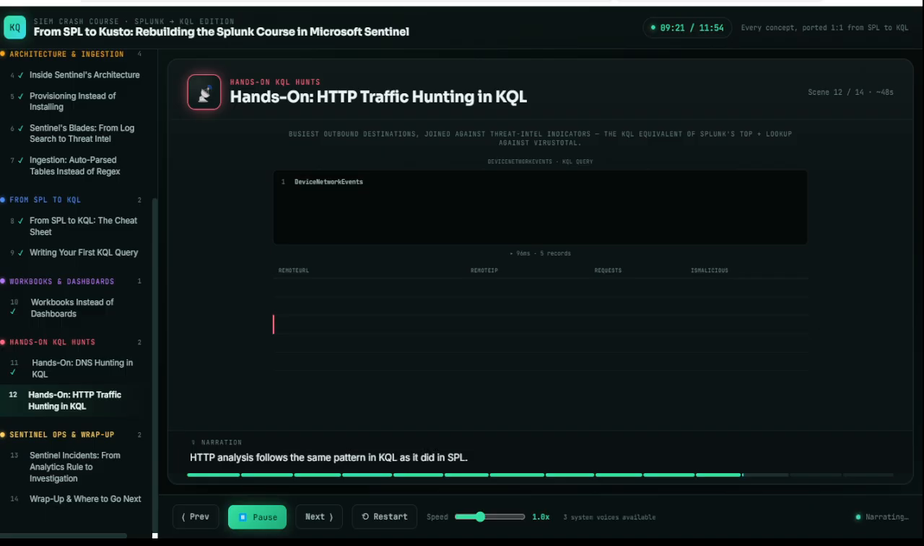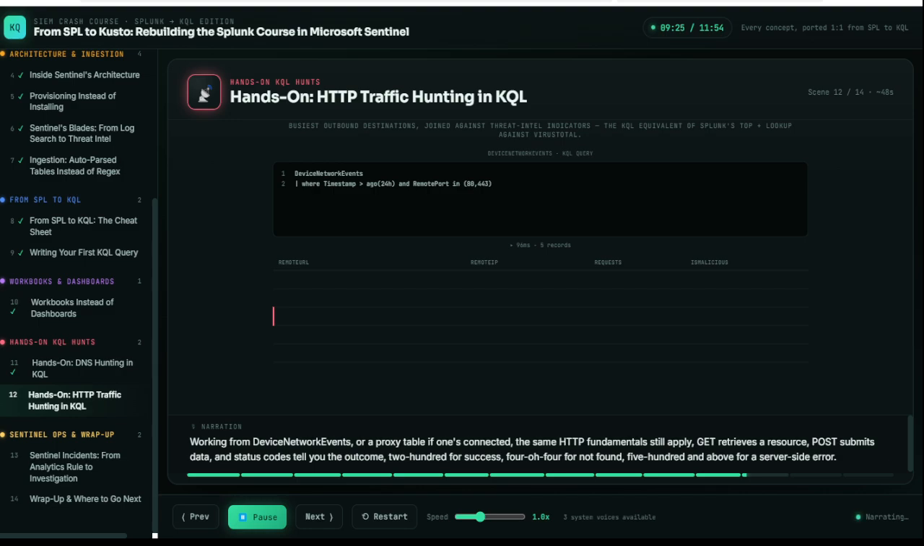HTTP analysis follows the same pattern in KQL as it did in SPL. Working from device network events, or a proxy table if one's connected, the same HTTP fundamentals still apply: GET retrieves a resource, POST submits data, and status codes tell you the outcome: 200 for success, 404 for not found, 500 and above for a server-side error.